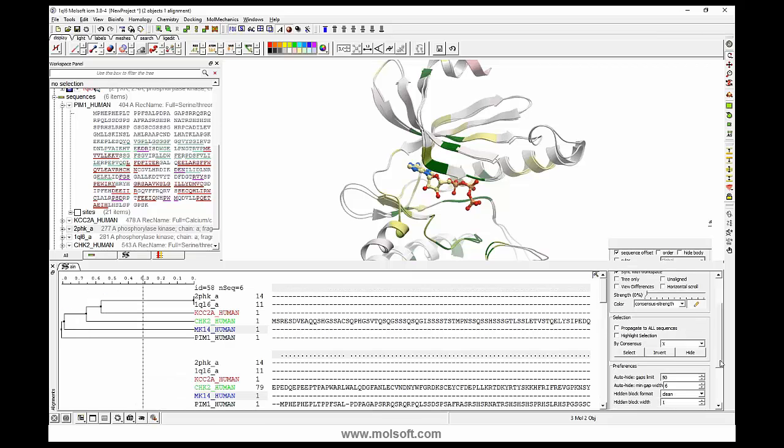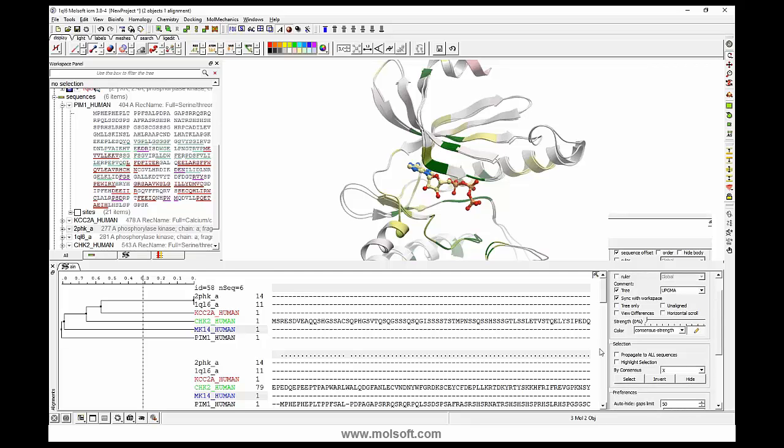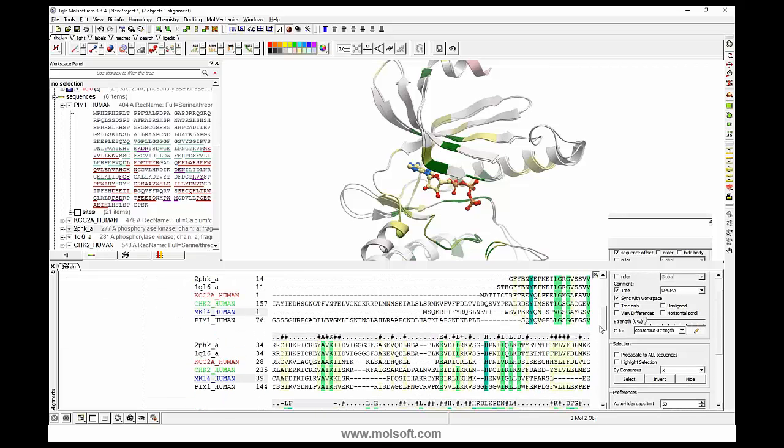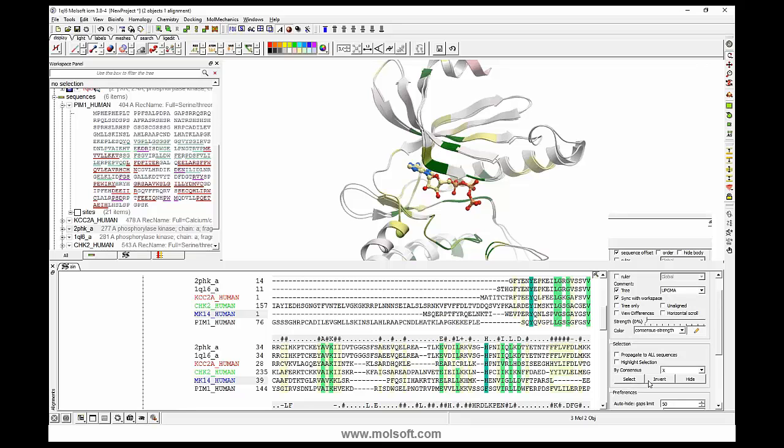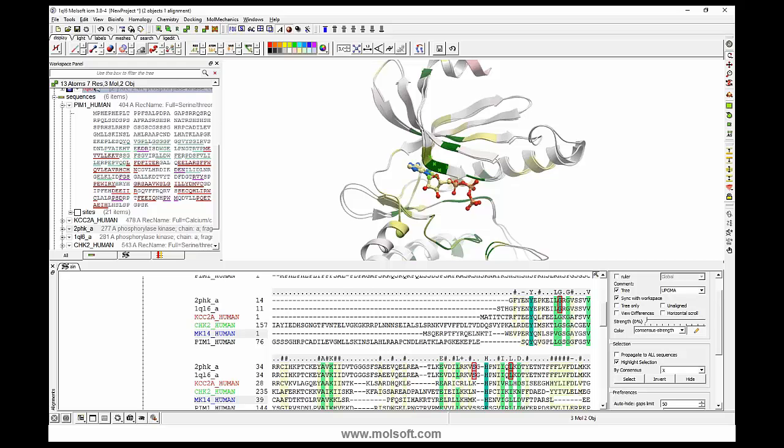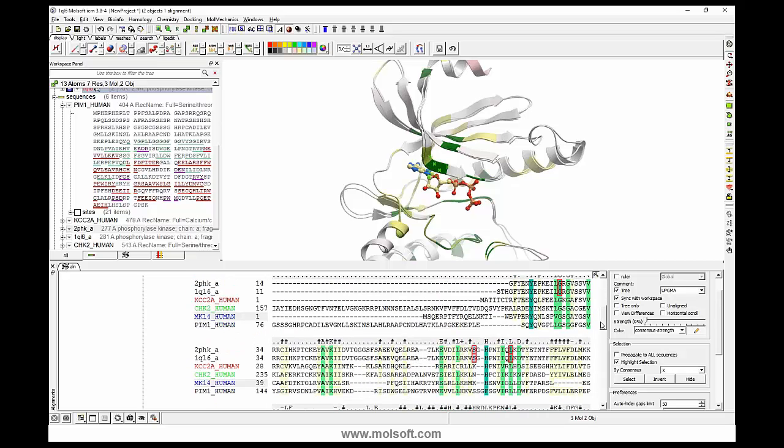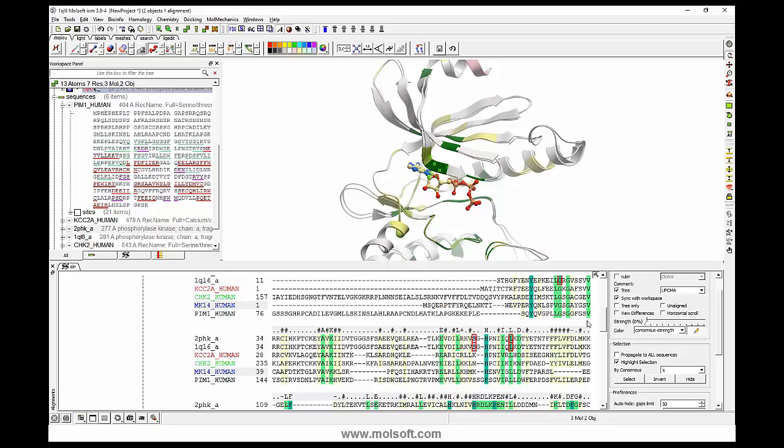Okay. So this next panel is on selections. So we sort of covered some of those key things using the select, invert, and hide. Sometimes when you maybe selected one residue, it's sometimes hard to find in the big alignment, so you can highlight those selections and it starts flashing, and you can find them easily in a large alignment.